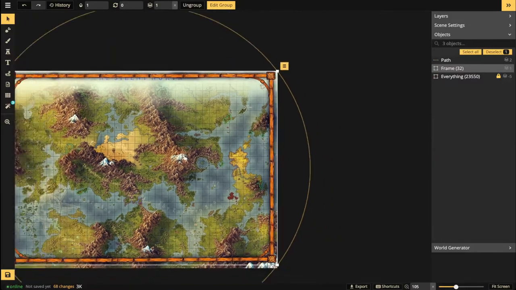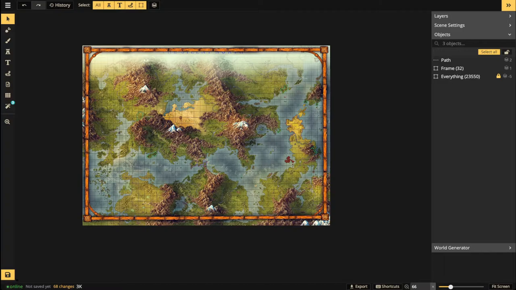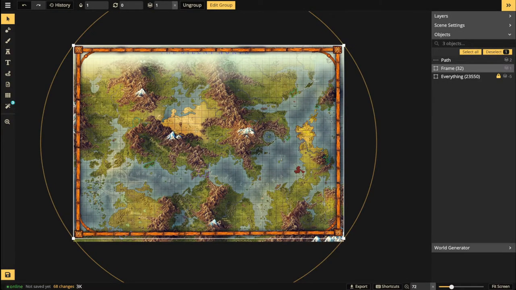Let's take a look at where we are. Yeah, so nice. I enjoyed that. It's a really simple frame, not complex. There are also other things that you can do to make it more unique.